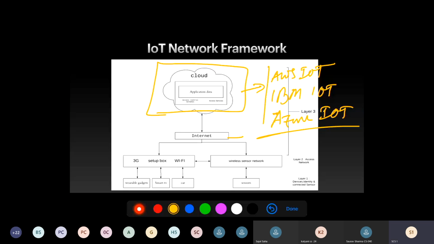Now tell me, up to this much, is this okay for you? Or is any explanation required? Students? Is this clear to you?